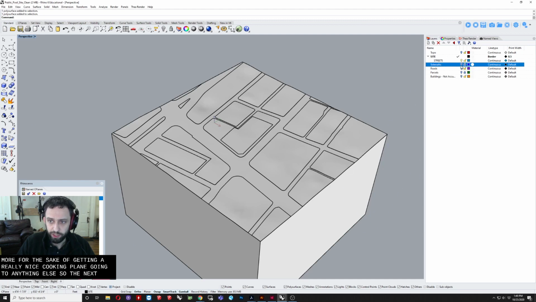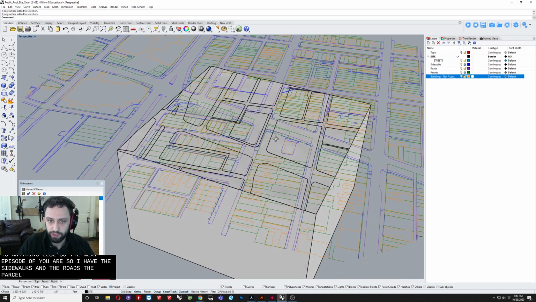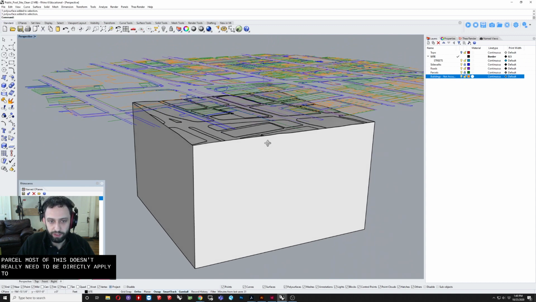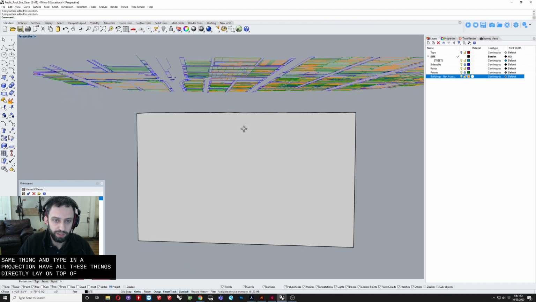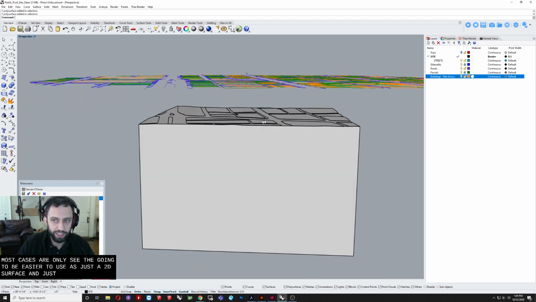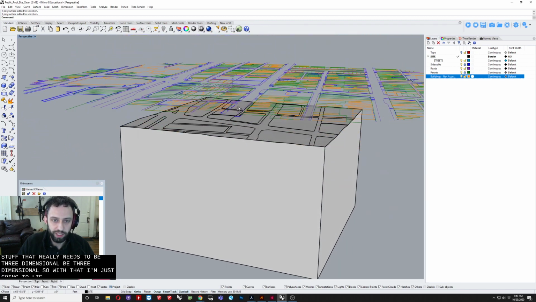So the next steps: I have the sidewalks and the roads, the parcels. Most of this doesn't really need to be directly applied to the surface. I could do the same thing and type in project and have all these things directly lay on top of it, but in most cases, they're honestly going to be easier to use as just a 2D surface and only let the stuff that really needs to be three-dimensional be three-dimensional. So with that, I'm just going to leave them as is.